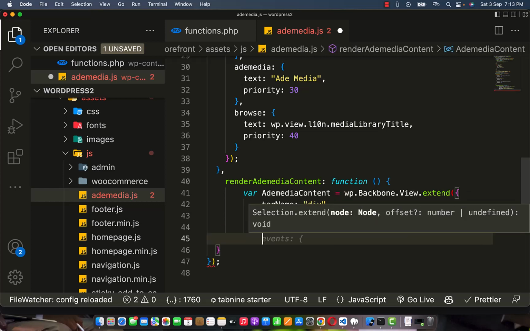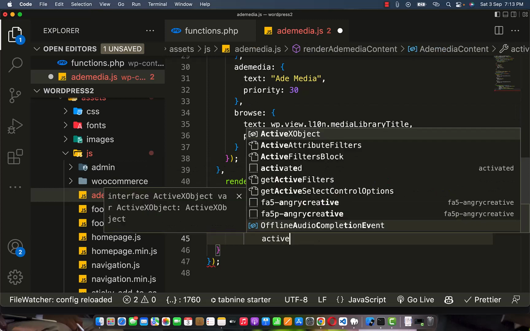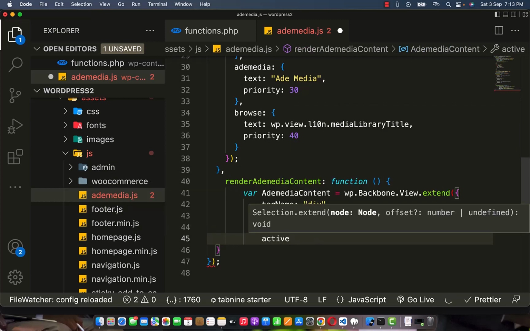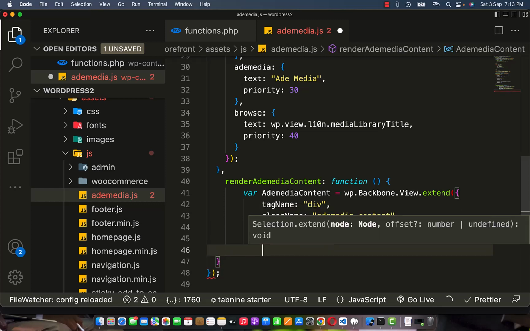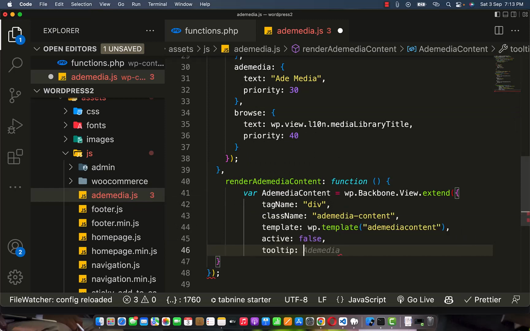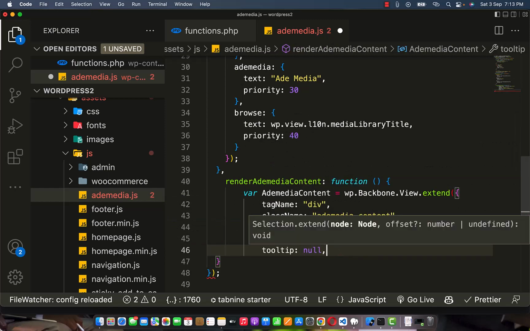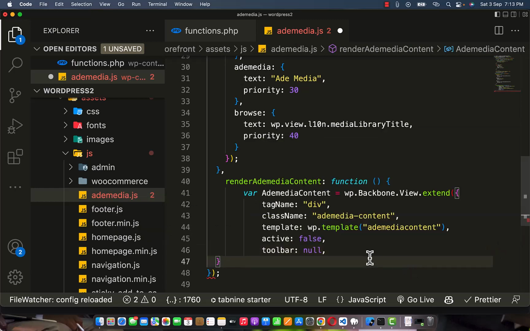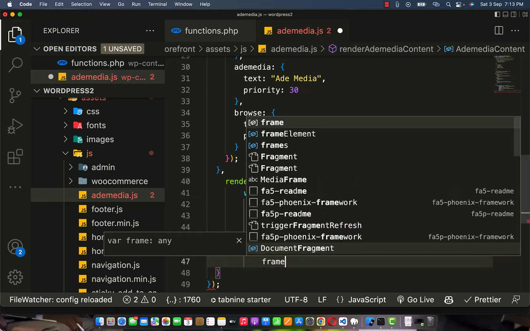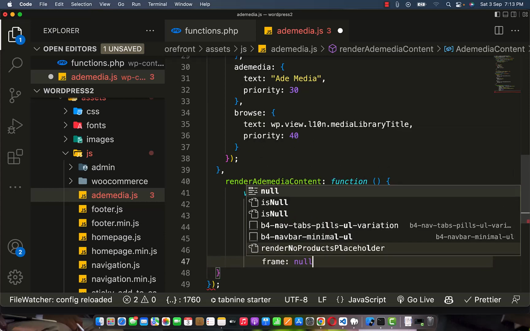So let's change the active to none. So active is going to be false. Okay, and the toolbar is going to be no. So let's pass toolbar as no. Okay, sorry, this is not tooltip, this is toolbar. GitHub Copilot is showing me something else. I don't know. Okay, this is toolbar. Toolbar is going to be no, and the frame is going to be no.